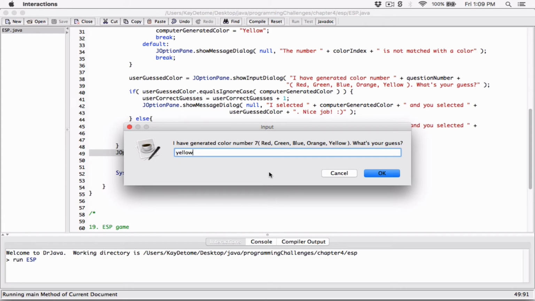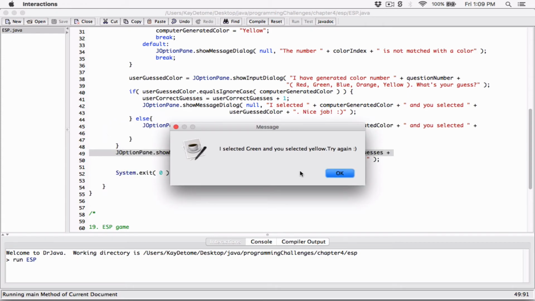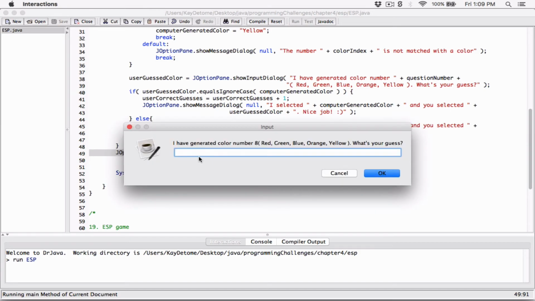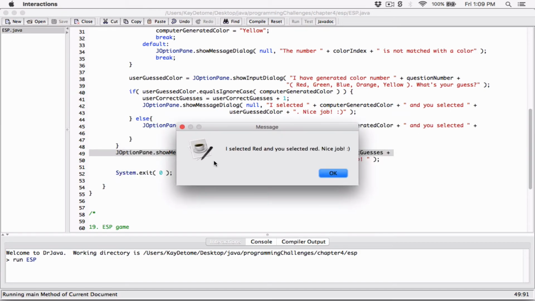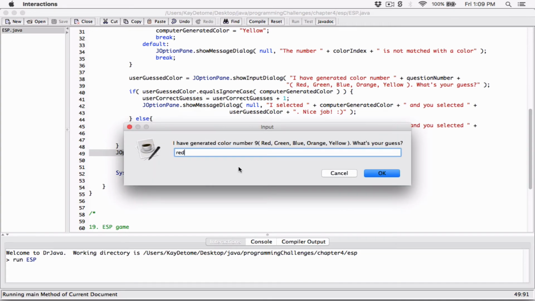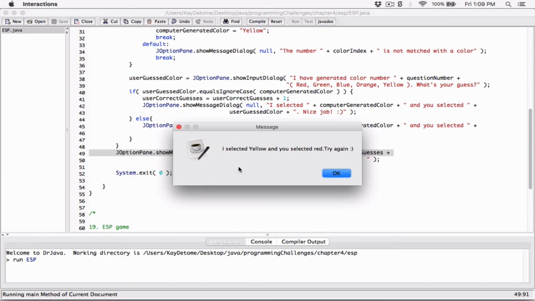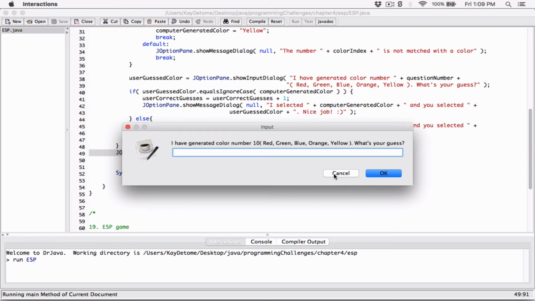Yellow. I selected green, you selected yellow. Try again. Red. I selected red, you selected red. Nice job. Okay, hit OK. Red again. I selected yellow, you selected red. Try again. I'm going to hit OK. Now, because I got it correct only once, it should say once. Okay, so I'm going to hit OK, and it says there's one more, 10 more.